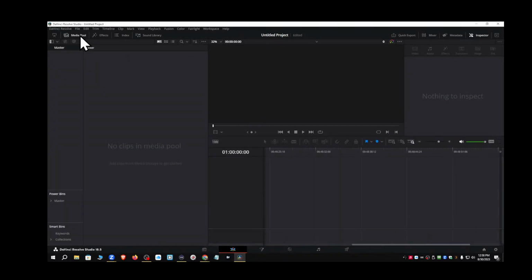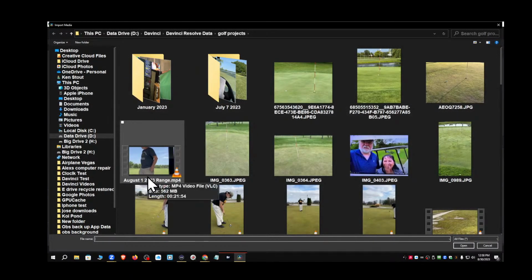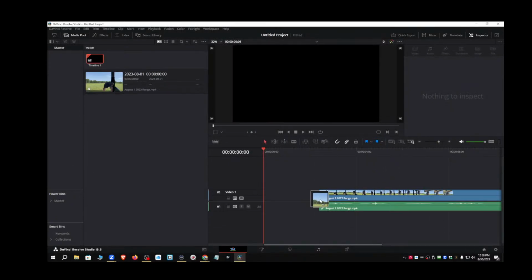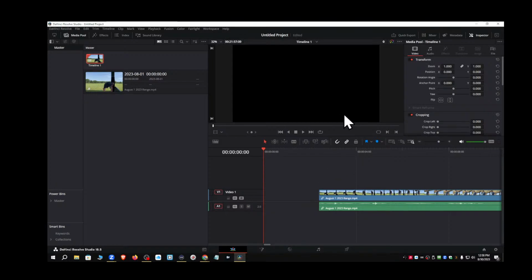We're going to go grab some media, and it'll probably be my luck. I'll grab something that's in 30 frames per second, and then I will be very unhappy. So let's go with August 1st, 2023. It's from the phone. It's me on the driving range. Hopefully it will do what I want it to do. So we click on it. We click open. And like I said, it did not do what I wanted it to do, because it will pop up here and say, do you want to change the frame rate?